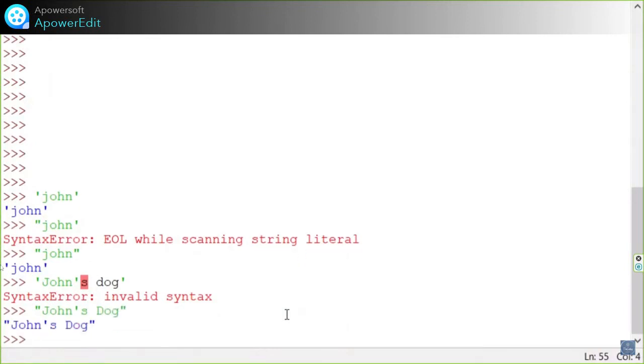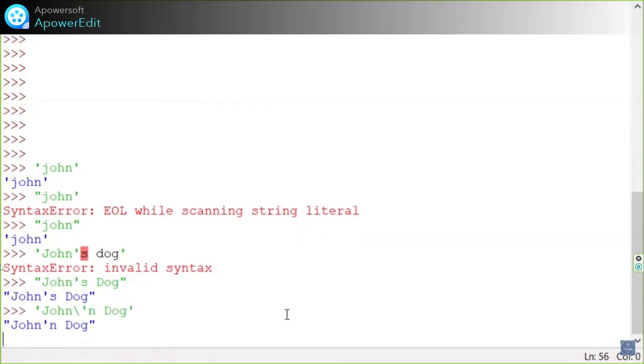But what if we want to do it only in single quotes? For that we can write single quotes John and then we can use a backslash before the s and then dog. This should work, right? Yes, it does. So what does this backslash do? It tells Python to ignore the single quote before s. And these words which are written in quotes are known as strings.